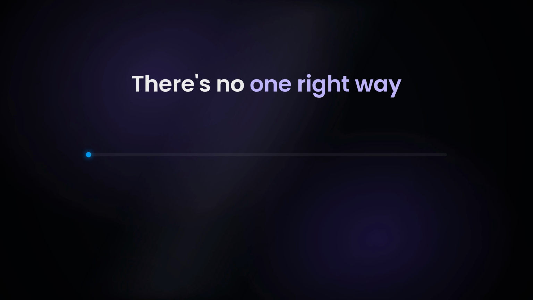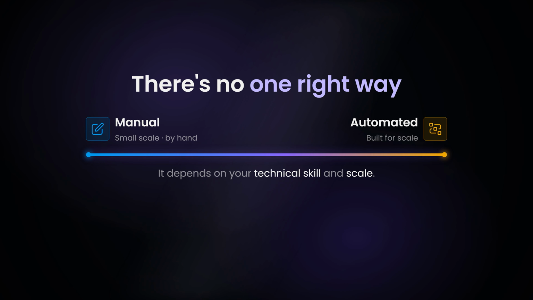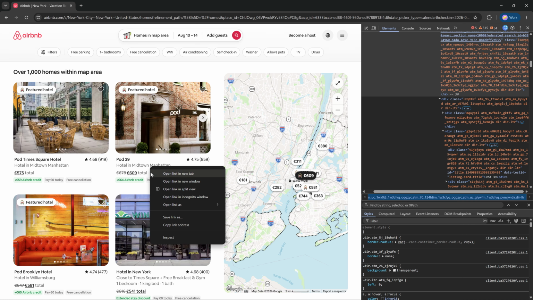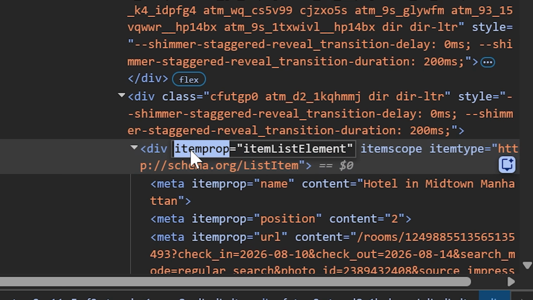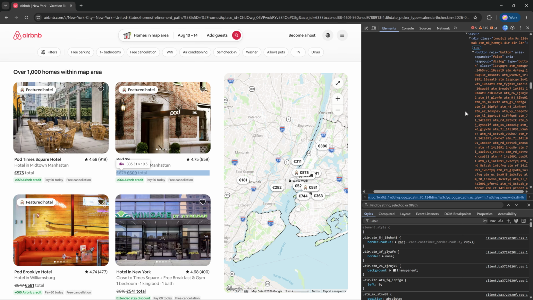Now, there's no one correct way to scrape Airbnb data. It depends on technical skill and scale. All you need to know is where it lives. Right-click a listing, hit Inspect, and there it is. One container tagged itemprop equal to itemListElement with the title, price, rating, and URL all packed inside.